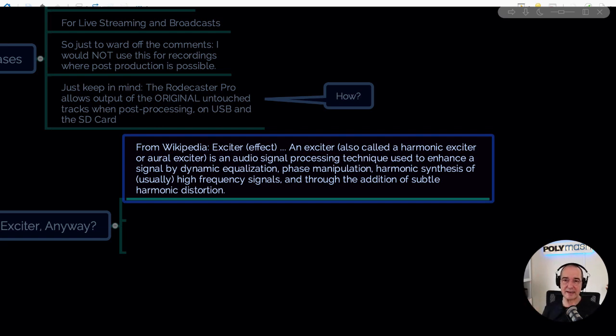So what an exciter is, it's called a harmonic exciter. The Wikipedia definition is that it's an audio signal processing technique used to enhance a signal by dynamic equalization. So there's that word, EQ, and phase manipulation and harmonic synthesis of usually high-frequency signals and through the addition of subtle harmonic distortion. Well, that's a mouthful. But we're going to break that down into parts that I hope are going to be useful for us to understand what this thing does and maybe how we can actually use it in subtle but effective ways.